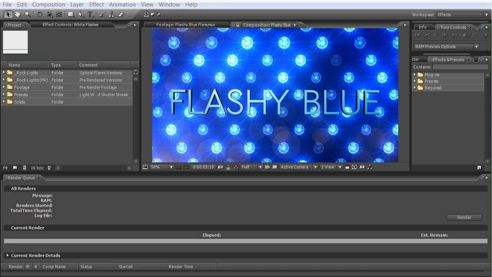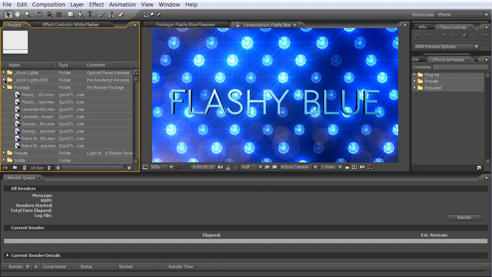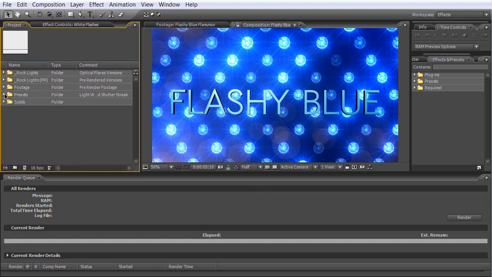Now, assuming your computer is on and the project file is open, you're seeing something similar to what is on screen right now. You've got your main Rocklights folder, and your Rocklights PR folder, which is for the pre-renders in case you don't own optical flares, which it's not necessary to have for this project file. You have your footage, which is everything in these comps over here. And then we also have our presets: a little shutter streak preset and a wall of lights in case you just want to start from scratch and create your own wall of lights. Just a quick way to get started, but we'll get into those later. Let's go ahead and open up Rocklights and see what we got.